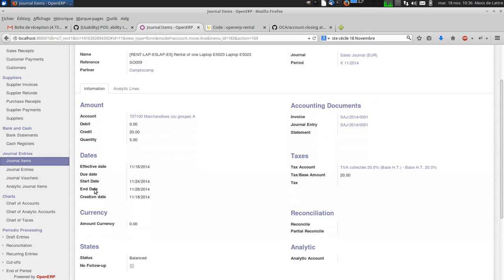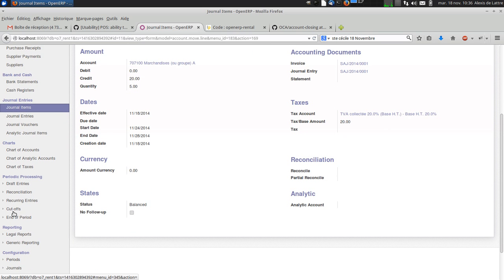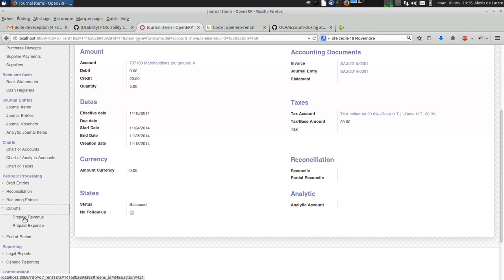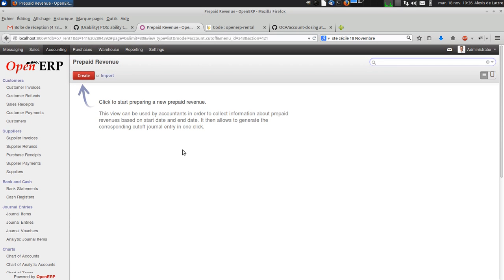So that if you have some long rentals that started, for example, before the end of your fiscal year and end after the end of the fiscal year, we'll have to do some cutoff. So you have a special module to compute the prepaid revenue that is based on the start date and end date of the account move line. But it's not the topic of this video.